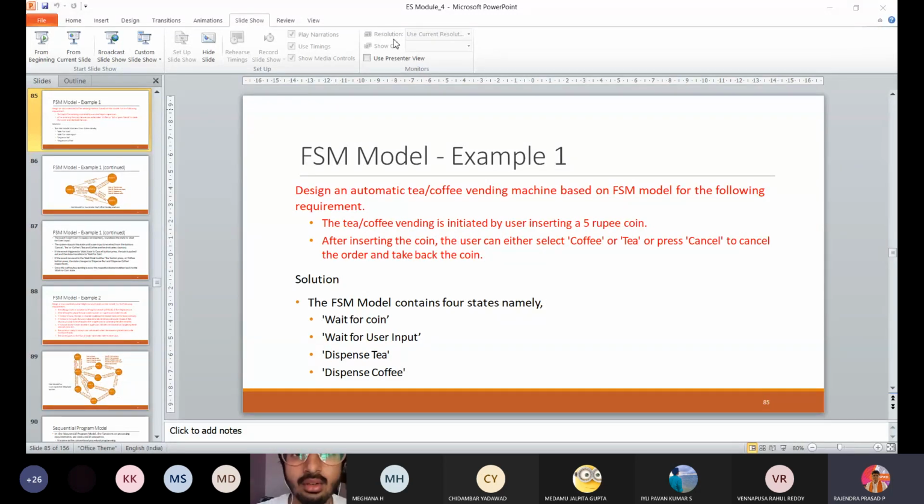Good morning, everyone. Today, I'm going to explain an example for the FSM model. That is, design an automatic tea coffee vending machine based on the FSM model for the following requirements. The tea coffee vending is initiated by the user inserting a 5 rupee coin.